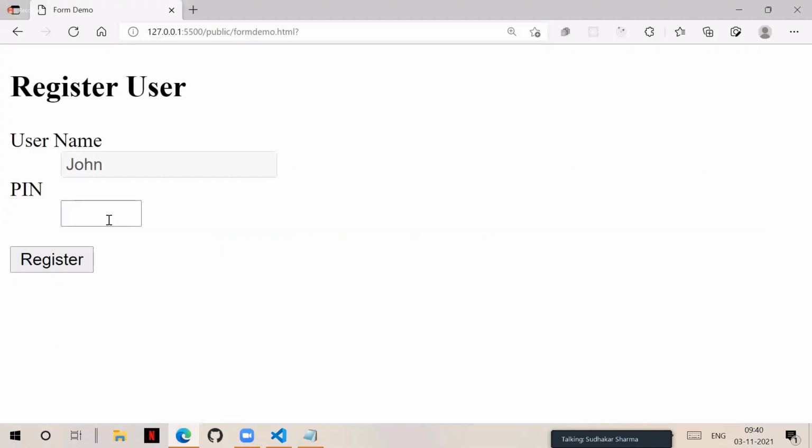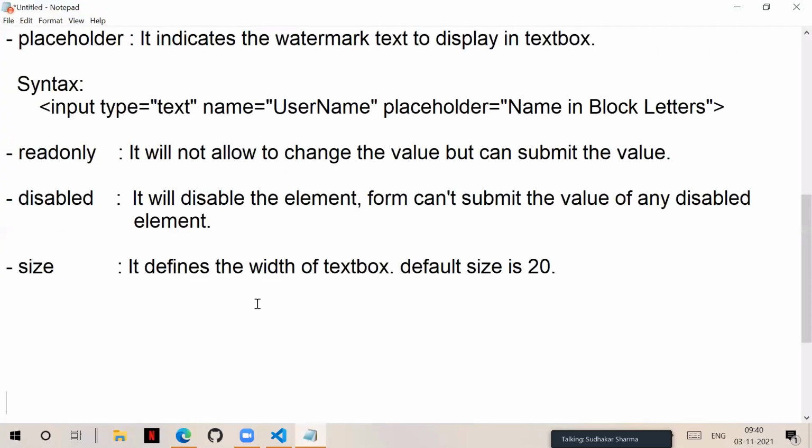But don't think that it will allow 4 characters. It's not like that. It's only the width adjusted for 4. You can enter more than 4 characters, any number of characters. It is just the width of the text box that changes. How to allow only 4 characters? Those are other options. Initially, this is only the width. It defines the width of the text box.